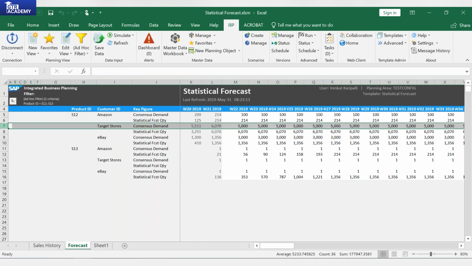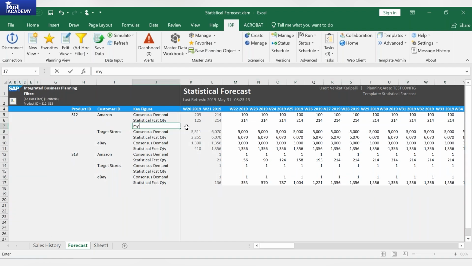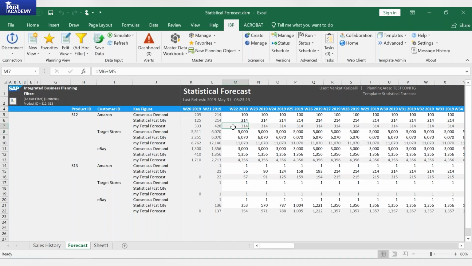So go here. First, I'll create a new row. It's my total forecast. So that's a local member. And I'll say, like any simple Excel formula, equal to this plus this. Now you see some refresh is happening, and that formula is being extended to all other time periods and to all other existing planning combinations.